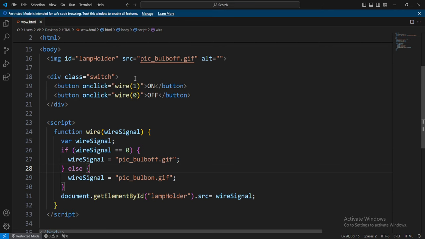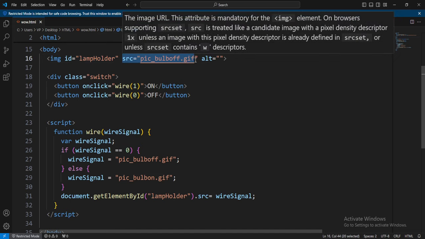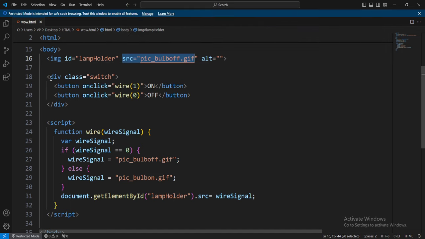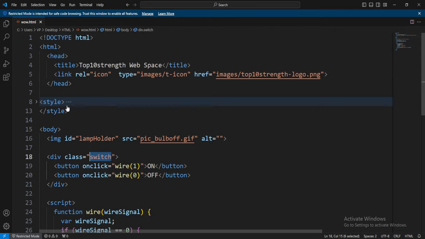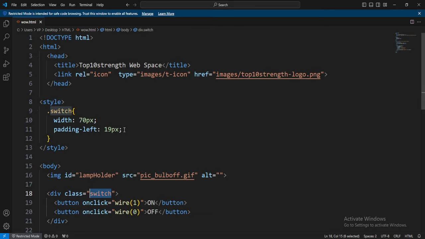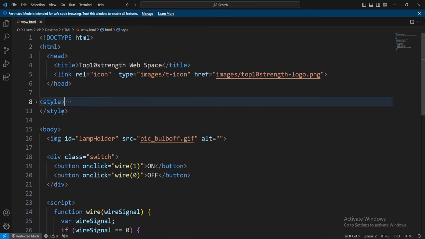Let me explain this now in gentle detail. Let's say from here we define our lamp holder along with our bulb. Inside here we define our switch. This one is for decorating our switch using CSS. We are able to move our buttons to the normal spot that we want using our CSS. CSS is for styling. So that's why we use this switch class here.